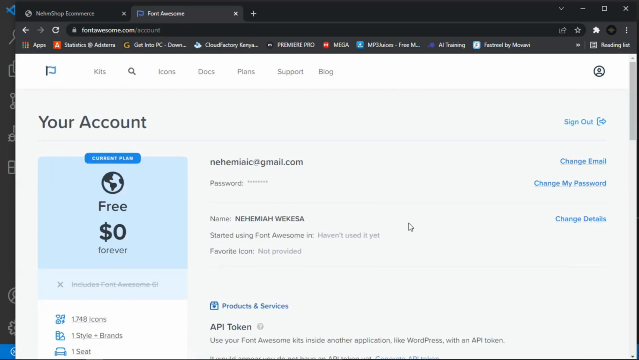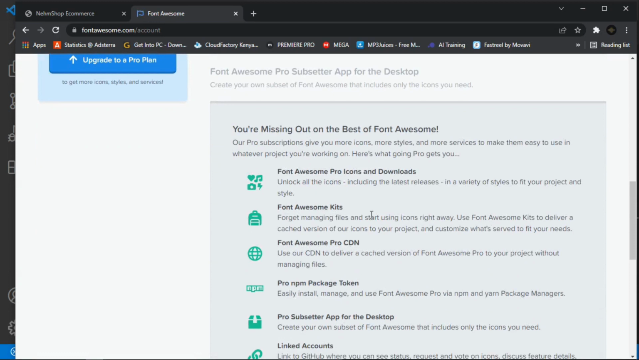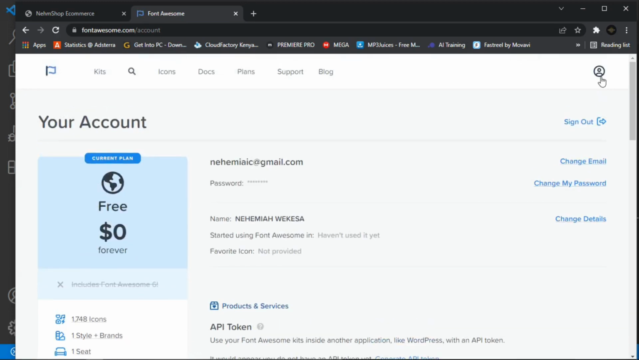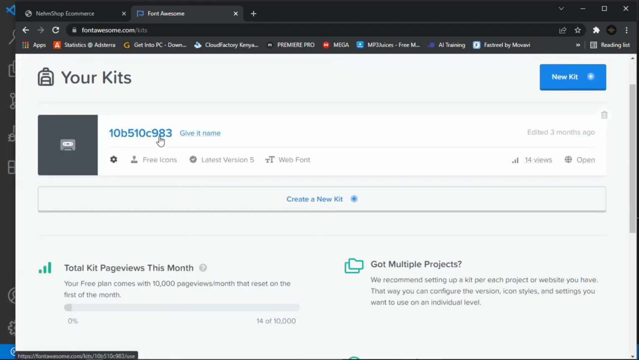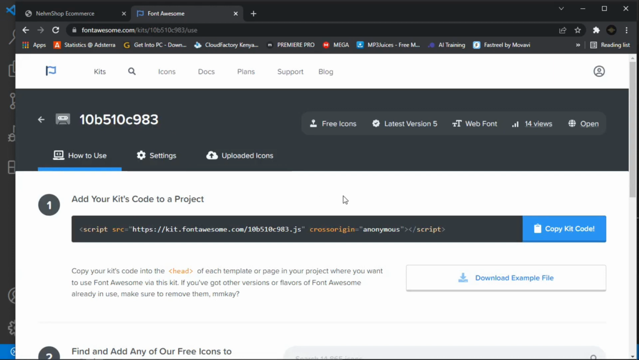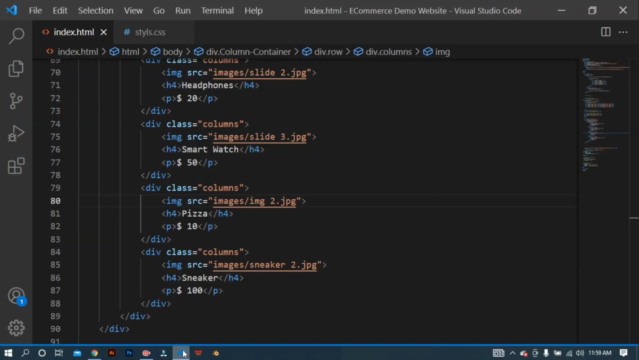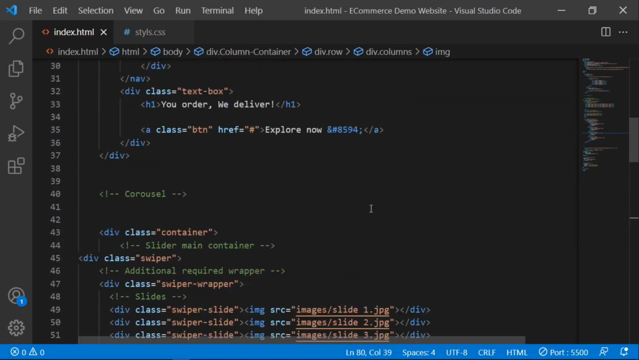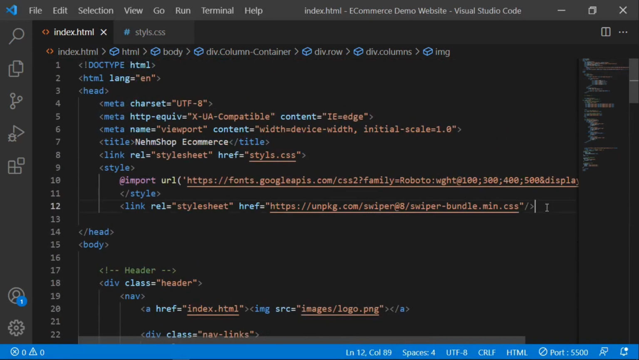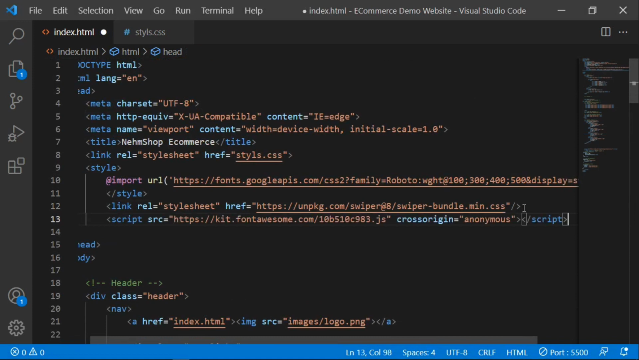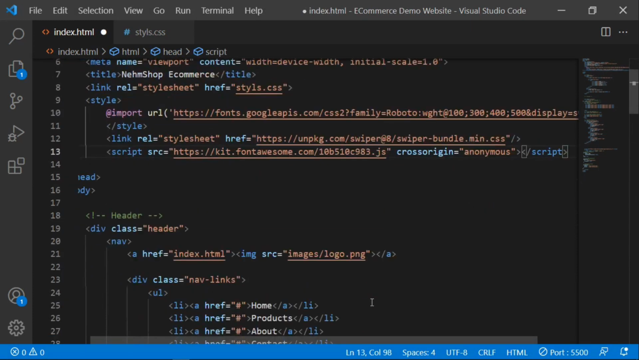So you're going to copy the kit code. Go to the kits, click on this button here, and copy the kit code here. Then go to your text editor. Go to the top of your HTML, just between the head tags here, and paste it there.